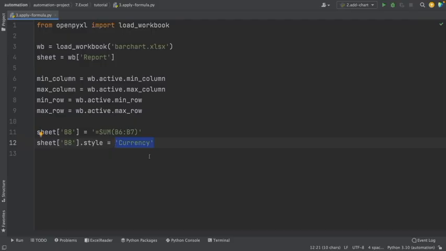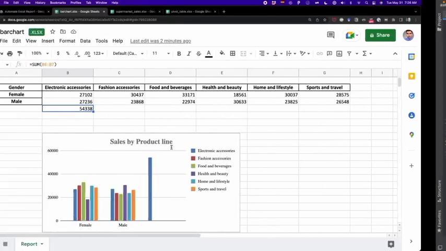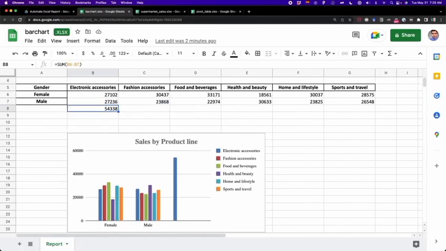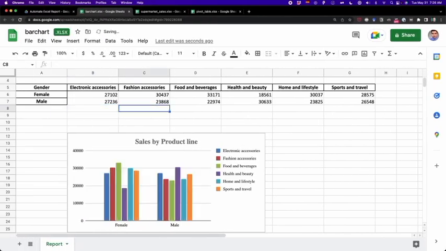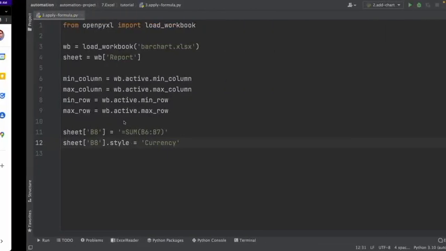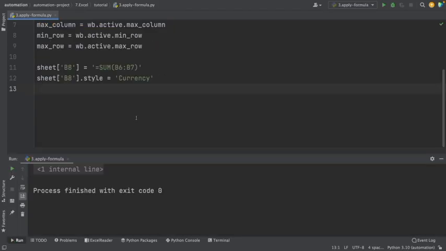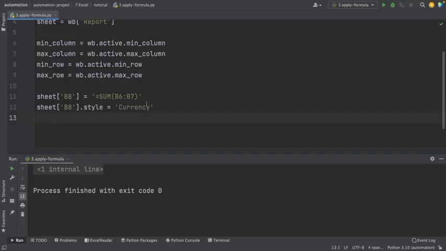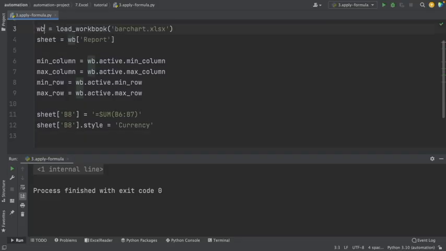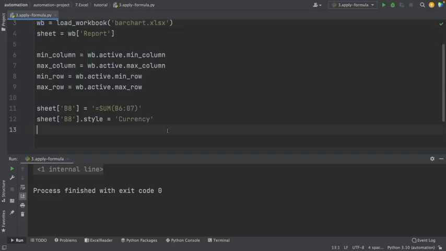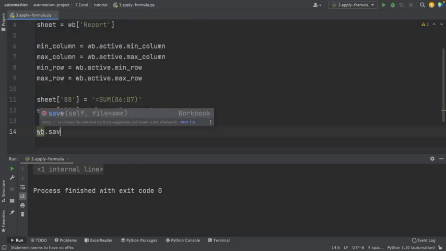So, okay, now let's run this and let's see the results. First I'm gonna delete this because I don't wanna do this manually. So I delete this, and now let's see the result. We should have the same, but now with Python. So I run this, and well, we see the result, but actually we didn't save this file. So I'm gonna write here wb.save just to make sure everything was saved, and that's saved.